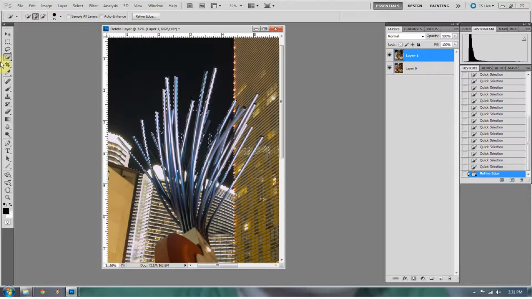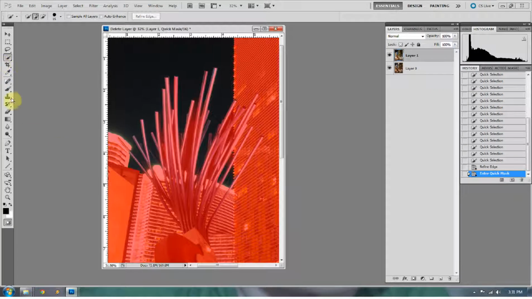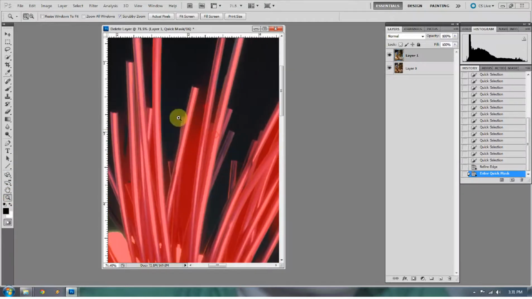So what we're going to do is press Q and see exactly what our mask did. Again, it's going to show you the same thing that we're looking for, but now you have the ability to paint in those areas. If you paint in with black, it's going to add to your mask. If you paint in with white, it's going to remove the mask. So I'm going to go to a small brush, and I'm going to paint in with white.